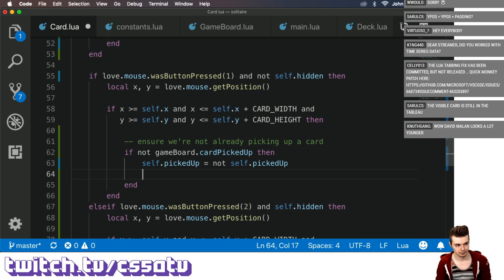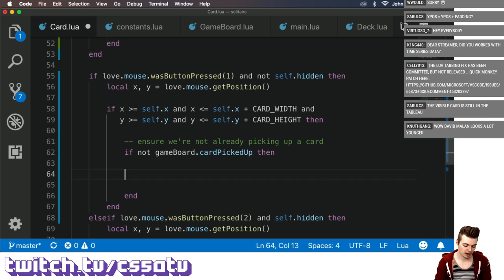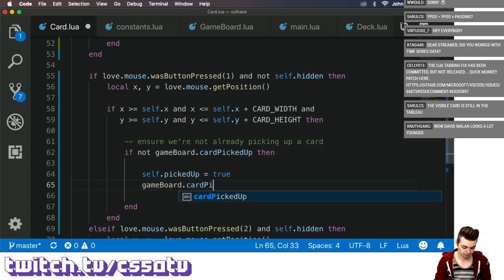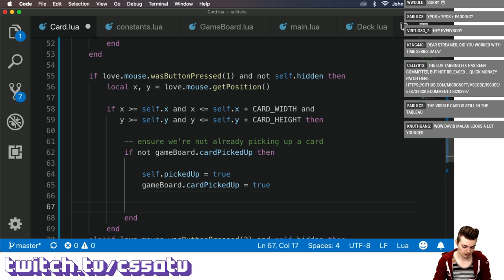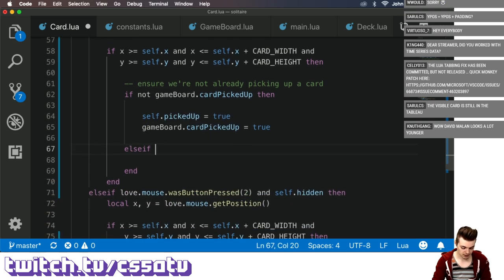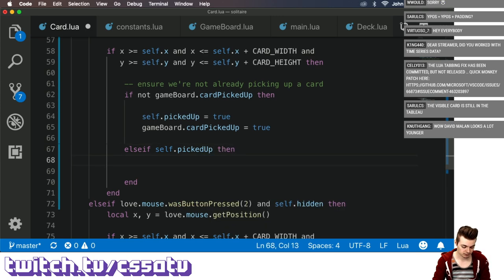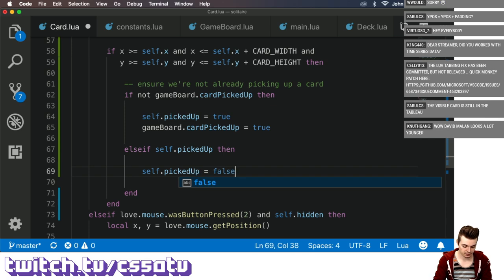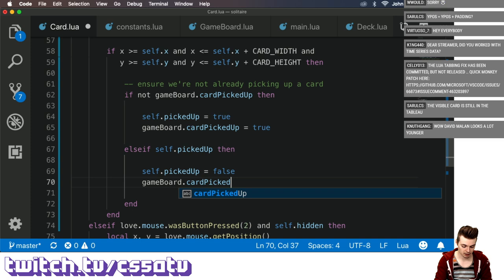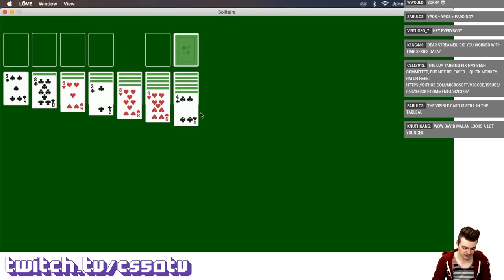we can say, if not gameboard.card picked up, then self.picked up is not self.picked up. This is a toggle, but we don't want a toggle for every card at this point. We just want to check to see whether we're not picking up a card currently. And so then we can say self.picked up is equal to true, and gameboard.card picked up is equal to true. Then we can say, else if self.picked up, then self.picked up is equal to false, and gameboard.card picked up is equal to false. So it's a more complicated toggle. Let's see if this works.